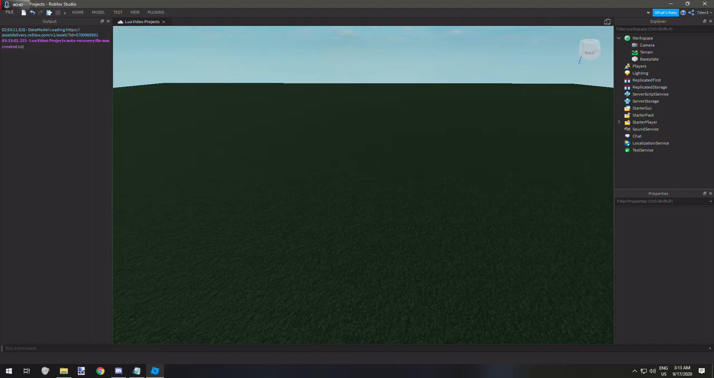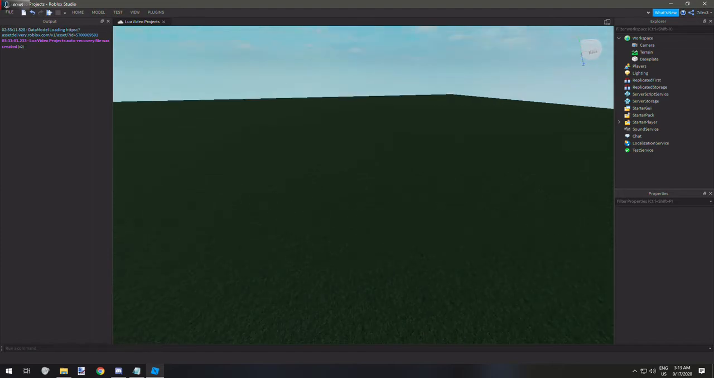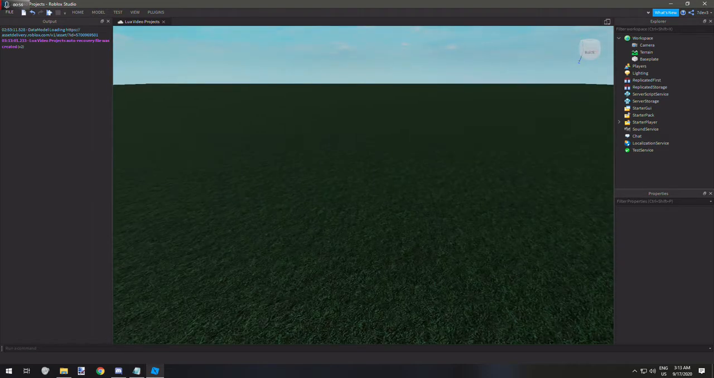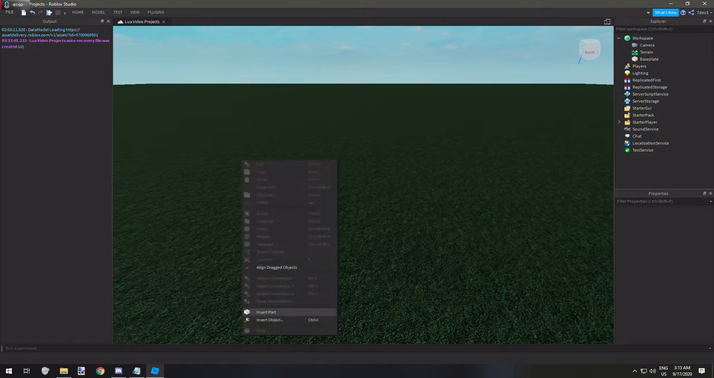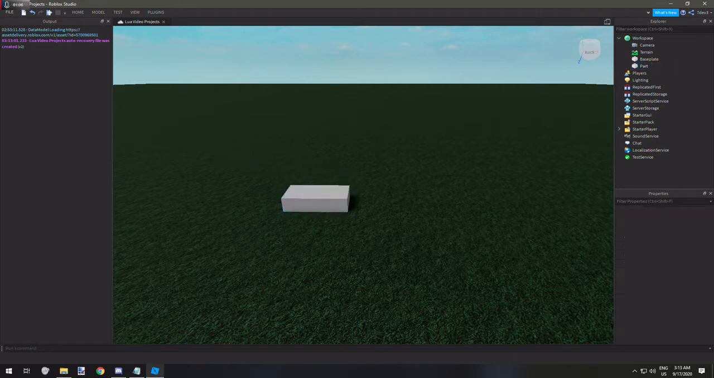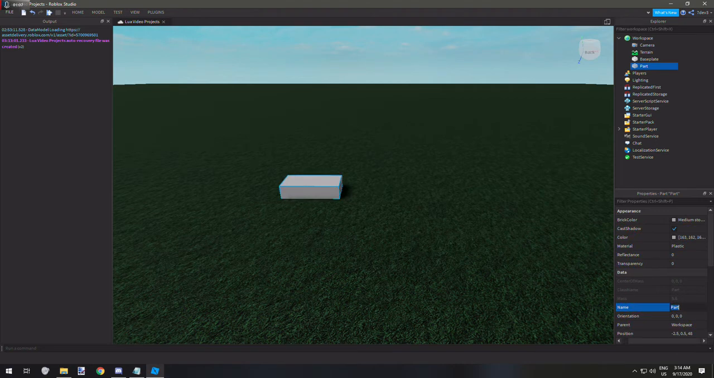Alright, let's get started. What I want to do today is create a button that will display a message every time it is pressed, and will count the number of times that it's been pressed. This is a very simple tutorial, but I will try to go through things slowly and make them easy to understand. So first things first, we want to insert a part into Workspace. This part's going to be our button, so we can rename the part to button.